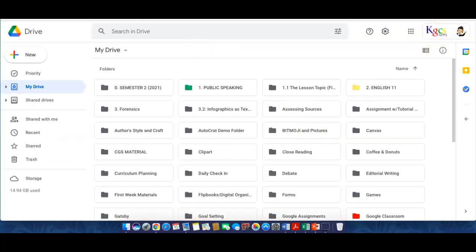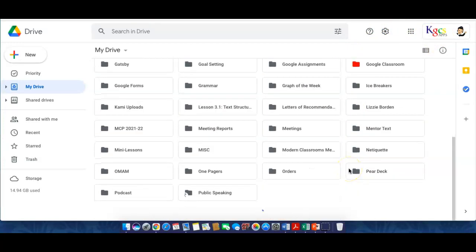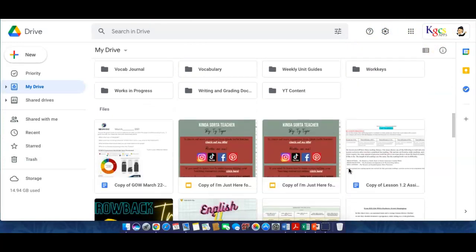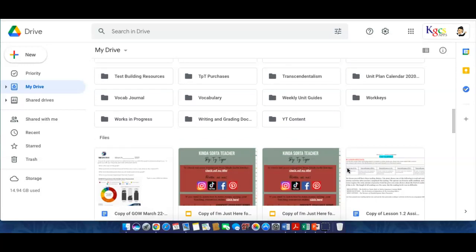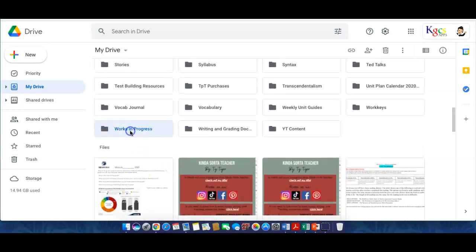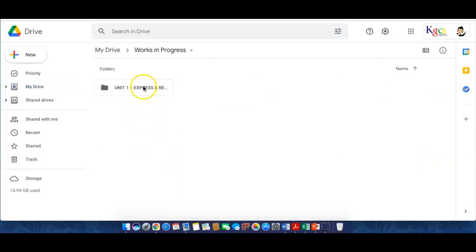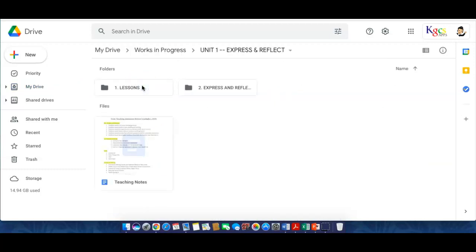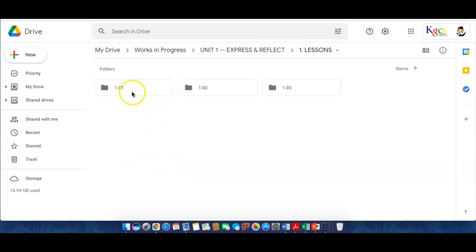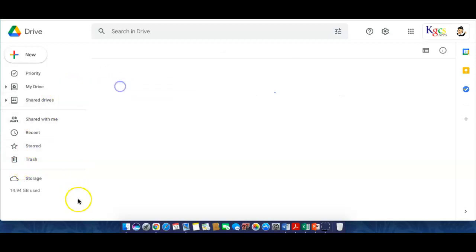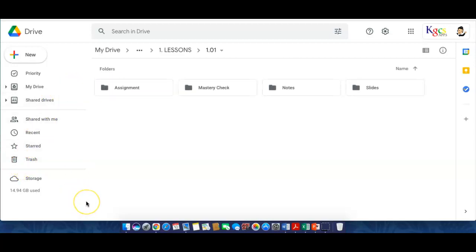So I'm going to go ahead and show you my first unit, in hopes that it is helpful to you as you're preparing. So I have a unit folder. My first unit is Express and Reflect. Now I have a document that just has my teaching notes, but every lesson has its separate folder. So I have 3 lessons, like I told you. Lesson 1 is the historical context lesson.